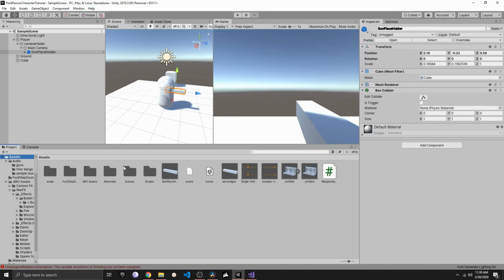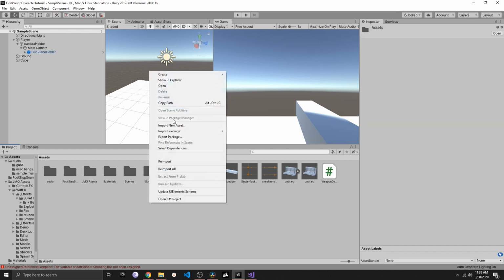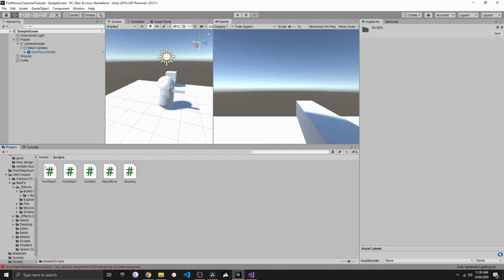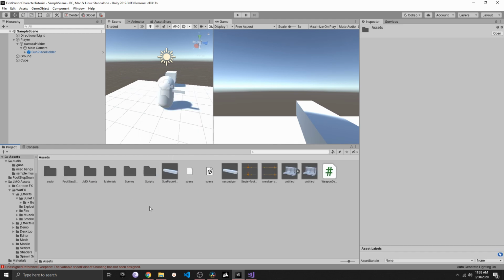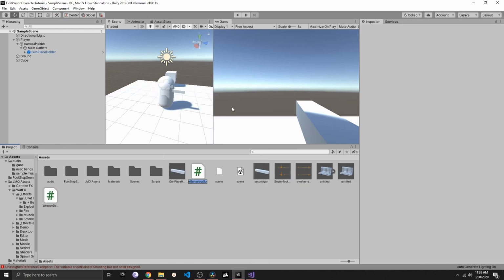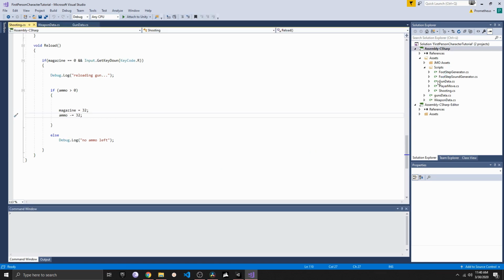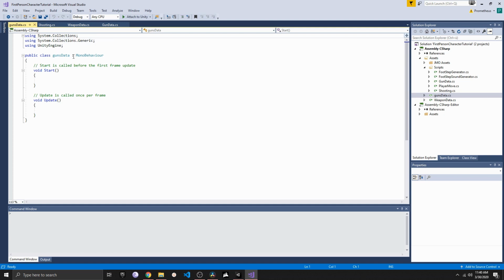So the first thing we need to do, and by the way, I just created a scripts folder here, so you can do the same as well to make your project more organized. Simply right click inside the assets folder or window, go to create folder, call it scripts, and put all your scripts inside there. Then we can create a new script, and let's call this one guns data. Okay, I actually called mine gun data because I played around before I recorded this episode, so simply ignore these scripts here. We just start here completely from scratch.